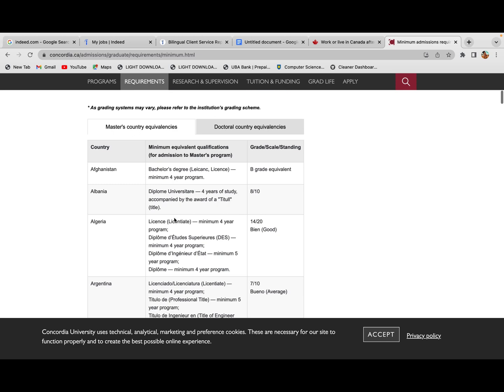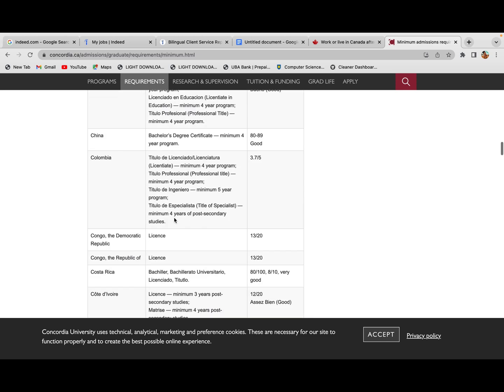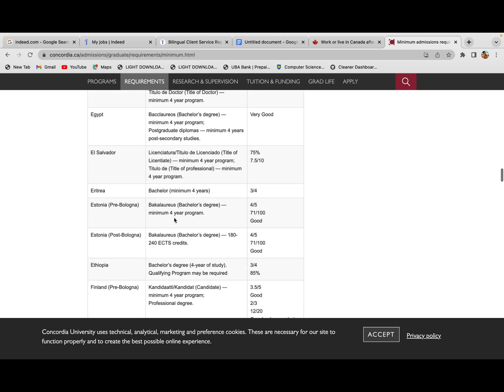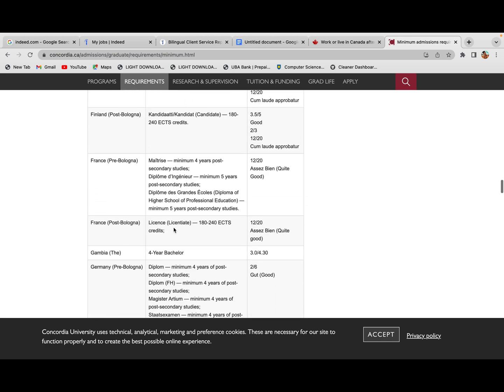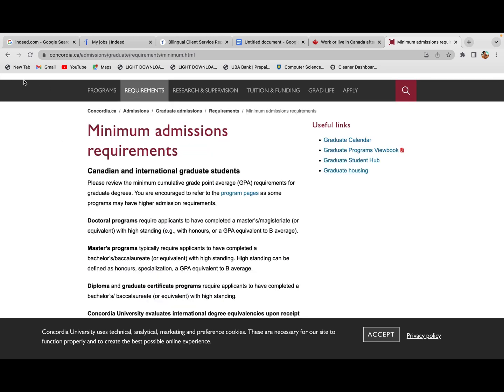Okay, so you get to read this place, and then you go to the country. Let's go to Ghana. So specific countries requirements. A bachelor's degree, minimum 4-year program. Second class honor upper division. That is the B they were talking about. Now let's go back.